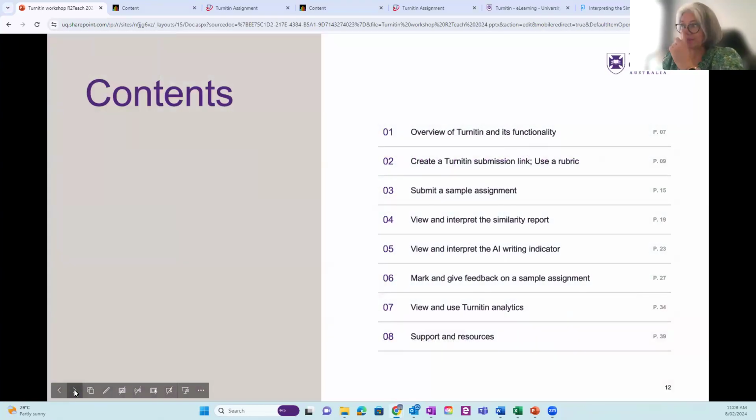Here is what we're going to cover today. I'll give you a brief overview of Turnitin and all its functionality. Maybe you're familiar with the similarity report and that's the only way you use it. So you'll learn everything today about what features are available to you.